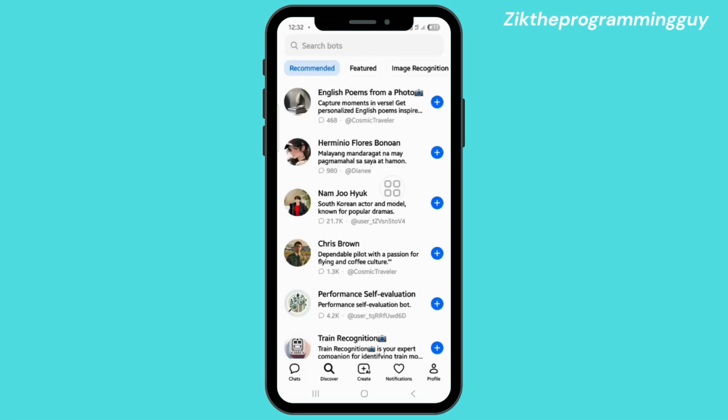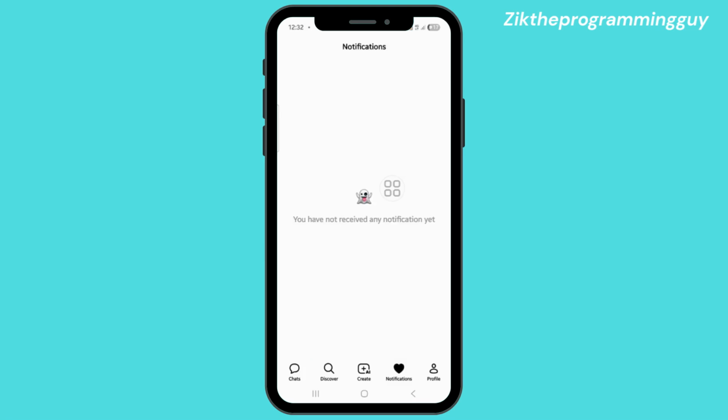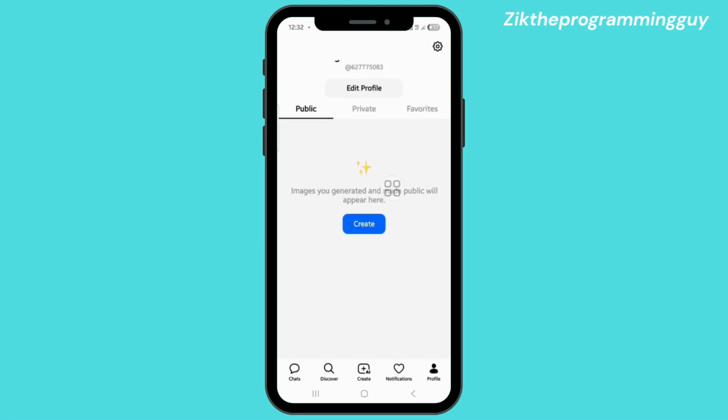It can recommend main things to you: future recognition, education, games and anime, characters, and the rest of that. And you can get all your notifications here, and this is the profile. You can see all the images you created right here, so it's very easy. So you can see this is actually how to use the Dola app.